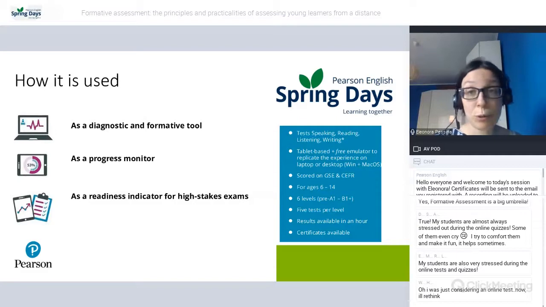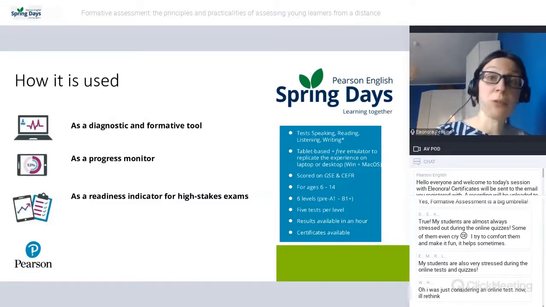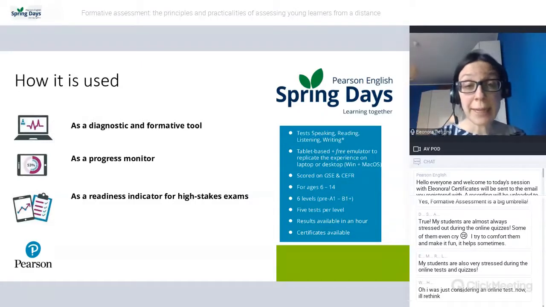It caters, broadly speaking, for the age range of 6 to 14, so from the bottom end of primary school to middle school. It comes in 6 levels, from pre-A1, so basically beginners, up to B1 plus. And as a digital test, it is auto-marked across all 4 skills, and results are available within an hour.